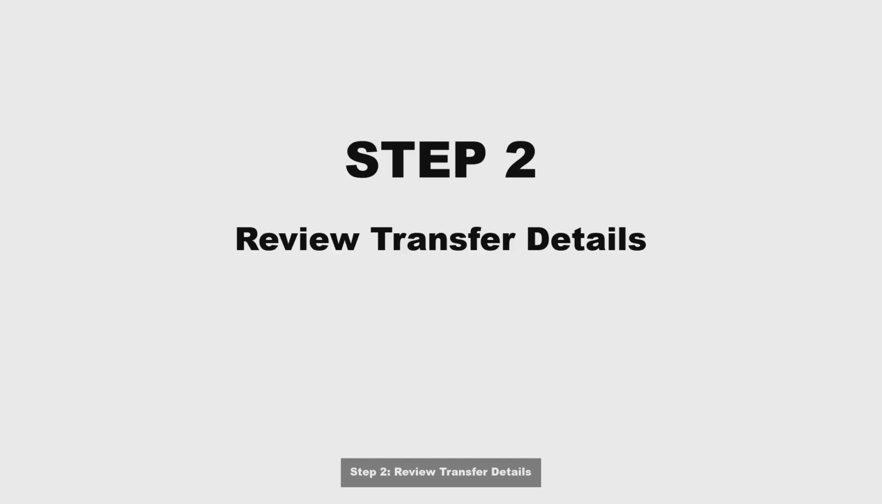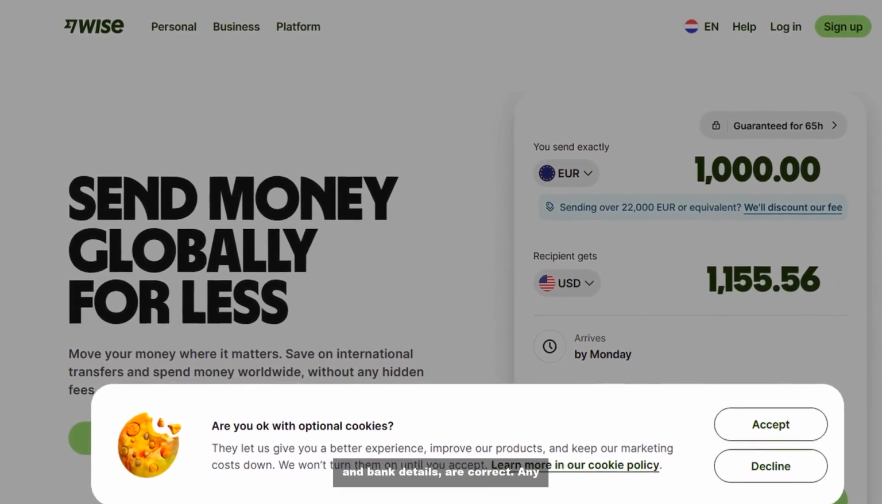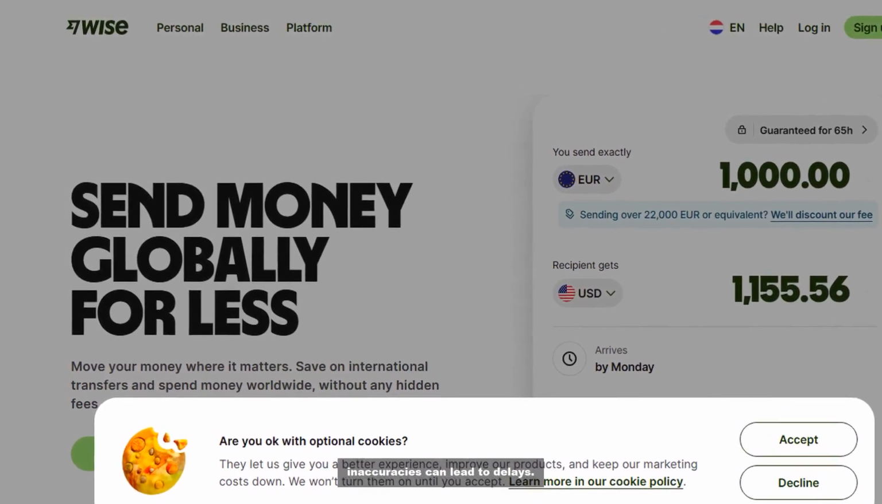Step 2. Review transfer details. Ensure that all the details you provided for the transfer, such as recipient information and bank details, are correct. Any inaccuracies can lead to delays.